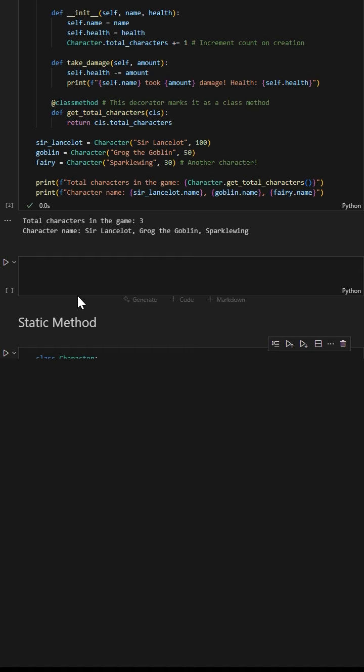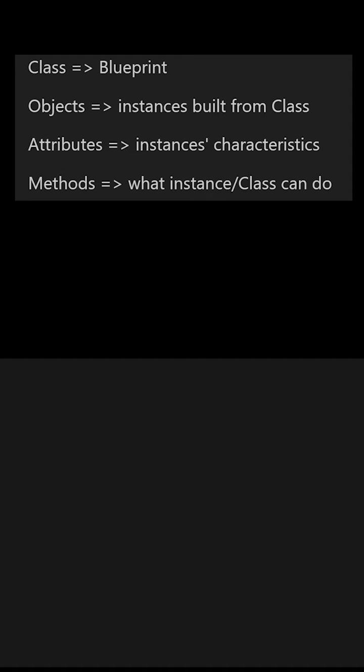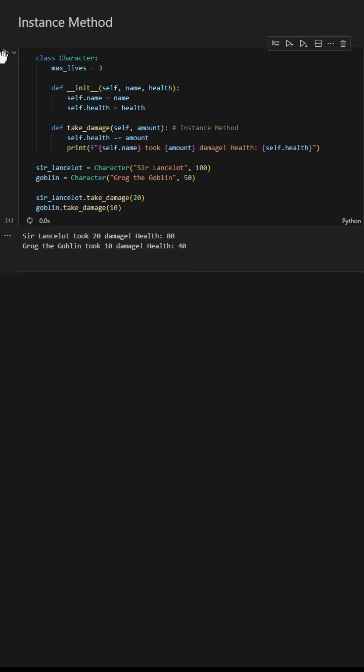Wow, Wiz, that was a whirlwind tour. So classes are blueprints, objects are the things built from them, attributes are their characteristics, and methods are what they can do. And there are different kinds of attributes and methods depending on whether they belong to the object or the class or neither. Absolutely.